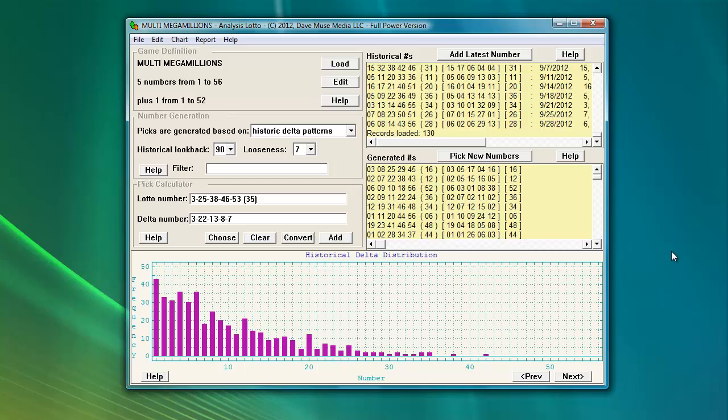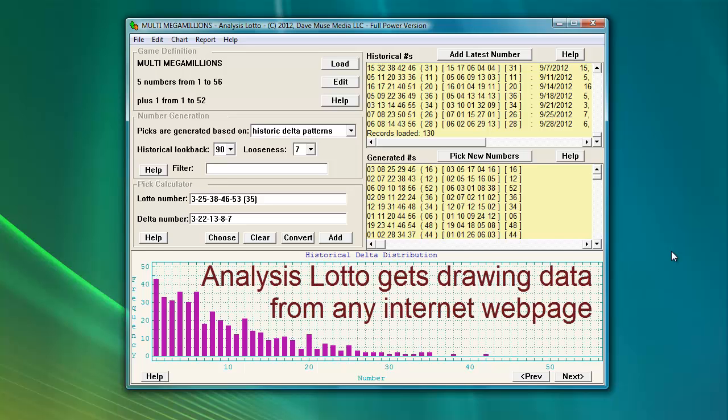Our web page-based intelligent import method means that Analysis Lotto can work with any game, anywhere in the world, whether we know about it or not. No other lottery software is this flexible, using past drawing data that comes from anywhere on the internet.